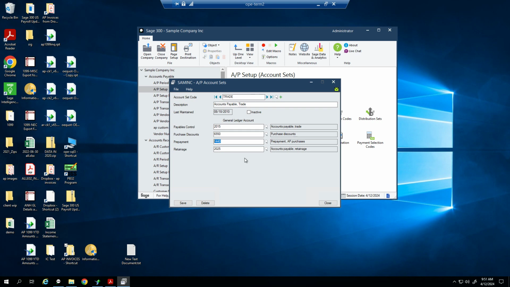So you usually don't want to use the AP account. You want to show your prepayments as a liability, or no, it's an asset. Sorry, it's an asset. So prepayments for AP, or you could have it in the AP section as a contra, kind of like a contra account for AP, however you want to show it. And then the default retainage AP, which doesn't apply to you.